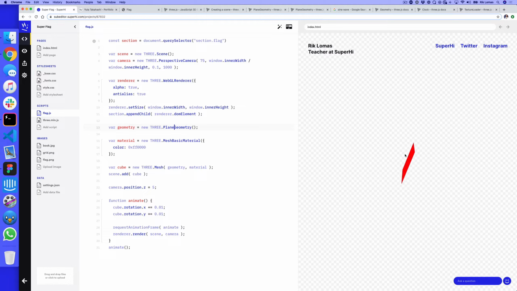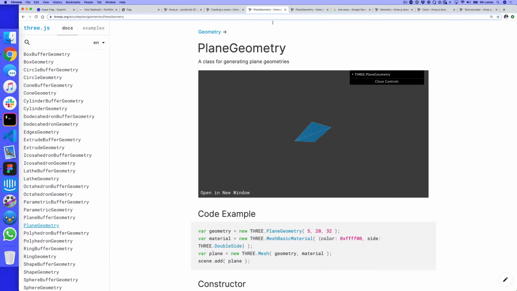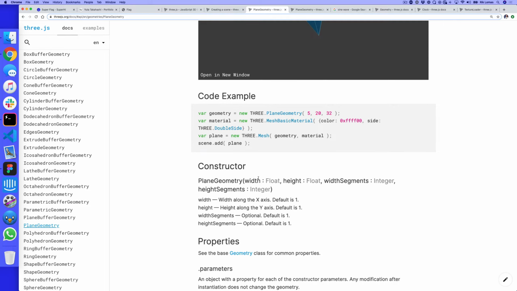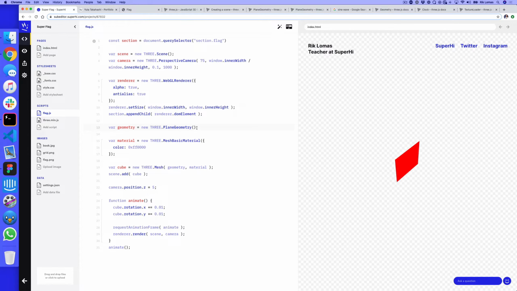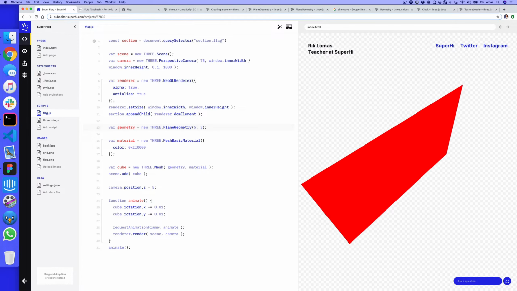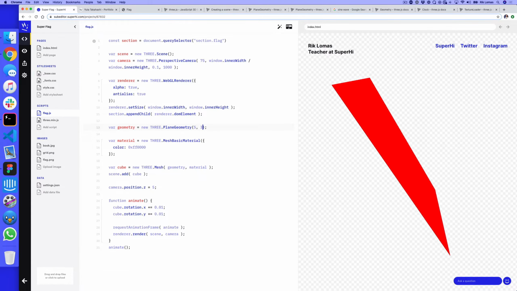we might want to give it a size. So if I go to the plane geometry page, you'll see further down that we can pass in some more information as part of this. A width, height, how many segments in the width, how many segments in the height. So let's give it a width. The width that I'm going to give it is, well, I want it to be flag shaped. So maybe let's make it 5 across. There we go. And how high? 3. So this kind of feels like a flag shape, kind of looks pretty good.